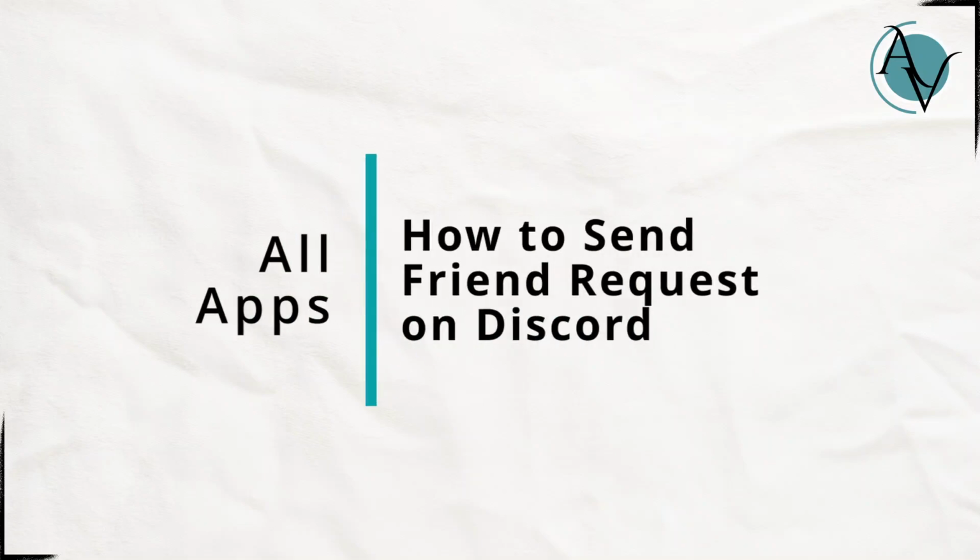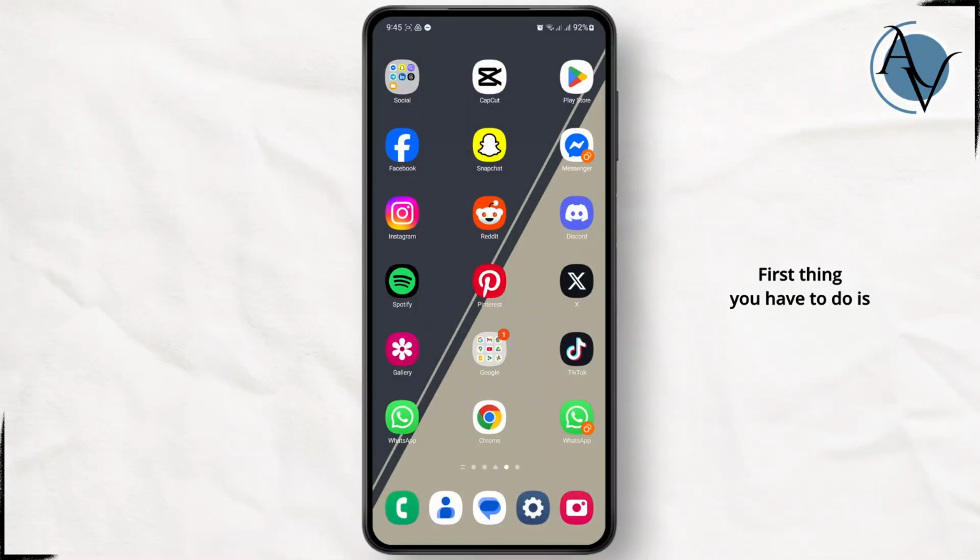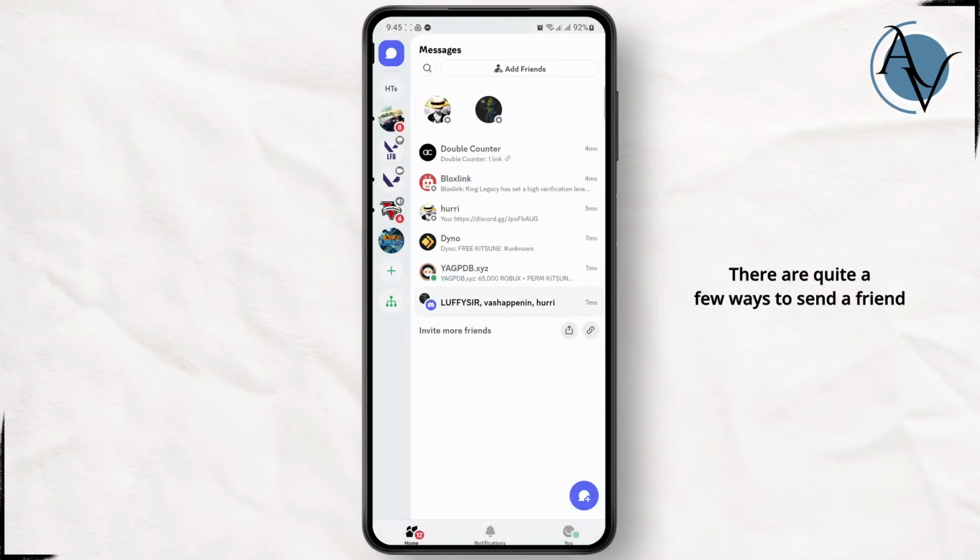How to send a friend request on Discord. The first thing you have to do is open up your Discord application. There are quite a few ways to send a friend request on your Discord server.